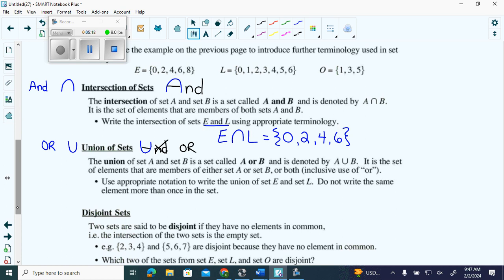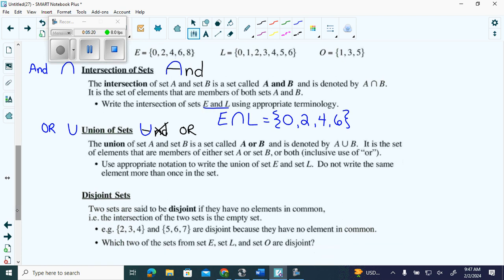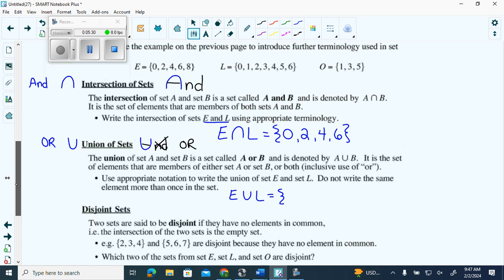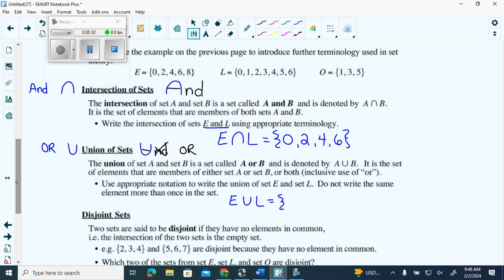Okay, so now if I look at this one, they want the union. So E and L: E intersection L, I only listed the ones that are in both. E union L, I list the ones that are in either or. So there's going to be a lot more, correct? Because if you're in E or you're in L, I list you. If you're in both, cool, still list you, but I just list you once.